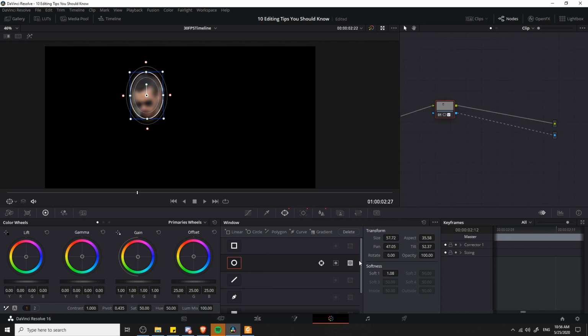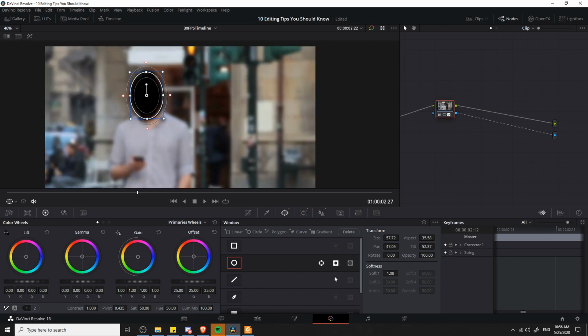Or I can go to the power window, and then this icon here actually flips the masking of the power window. So instead I can hide what's on the face and show everything else. Maybe you want to replace the person's face or something silly like that. There's a lot of really interesting options that are available to you if you start using power windows and tracking.